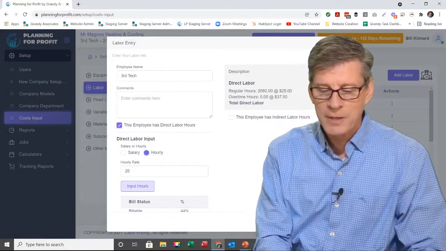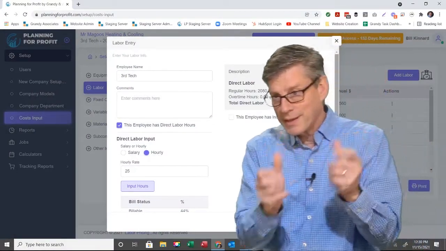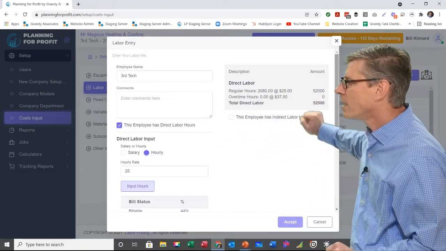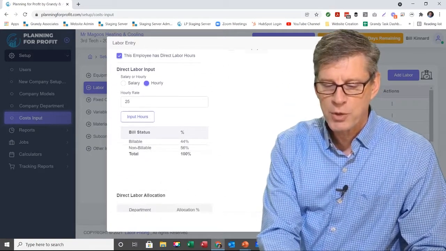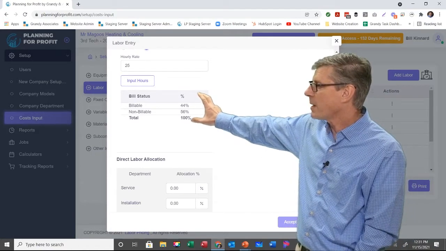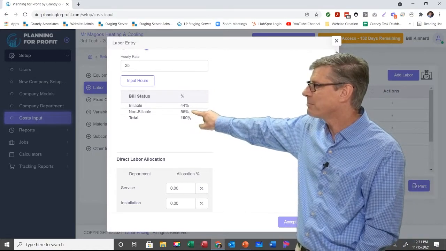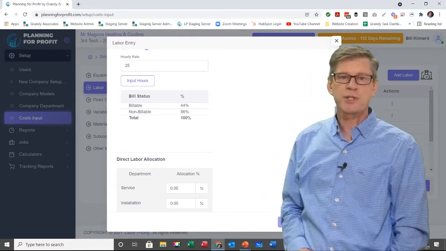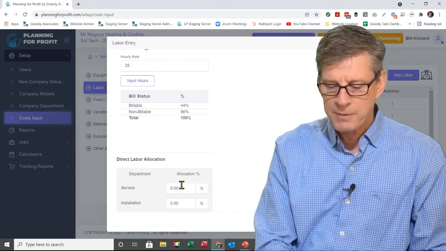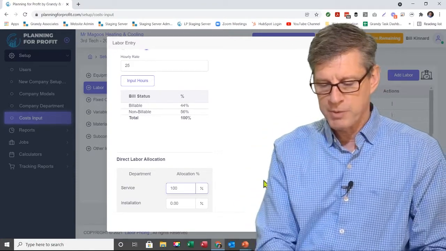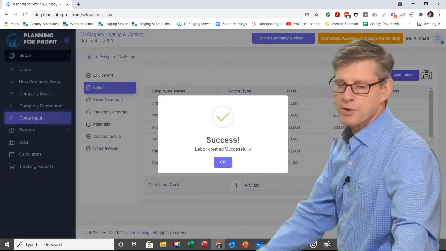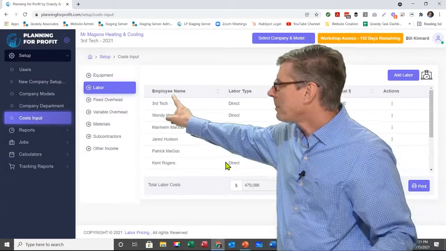So I can see at this point in our rough numbers, I said he was going to be at $50,000. It's actually $52,000 that we end up with here. As I scroll down, by the time we paid him his vacation time and his paid holidays, he's at about 56% non-billable, 44% billable is where he shakes out. And then again, he is going to be working in the service department, so I need to allocate him 100% to the service department. I'll go ahead and click on accept when I've got that entered, and this third tech will now be added to my list of employees as well.